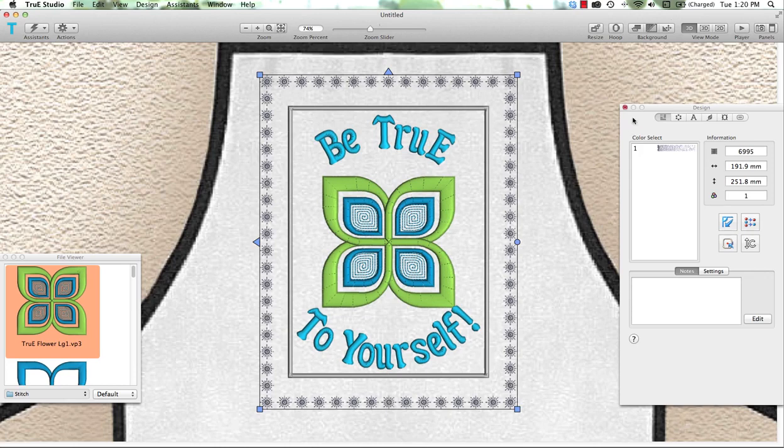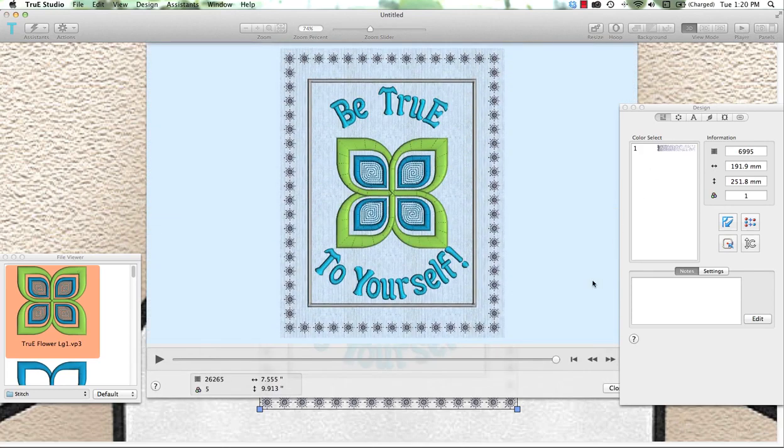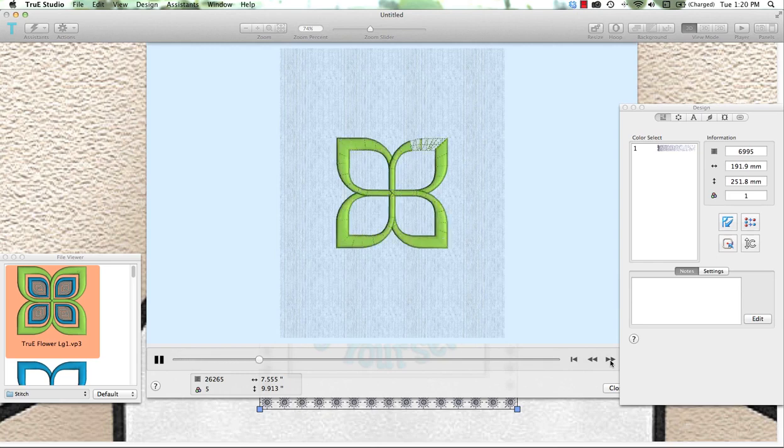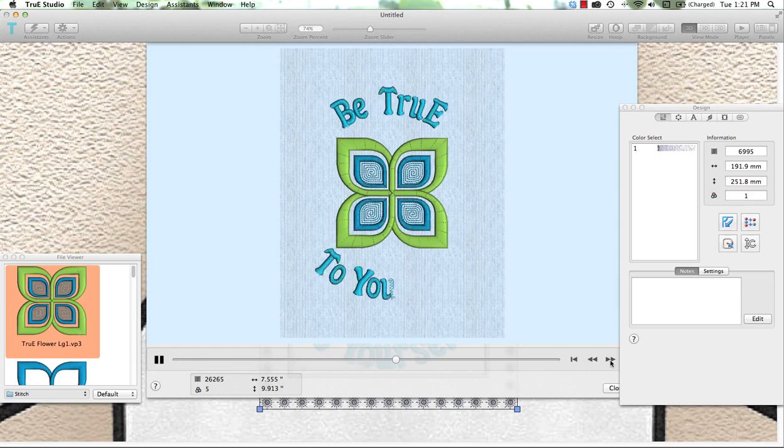But I think I'd like to see how this stitches out. So we can choose the player, and the player window will open. We can go all the way to the beginning of the design, click fast forward, and it will show us the stitch out. And the more times we click fast forward, the faster the design stitches on the screen, so that we can see how all of those elements will stitch in our embroidery hoop.